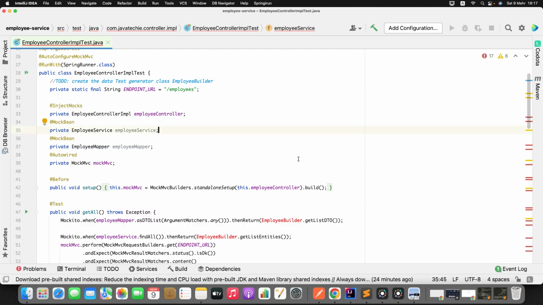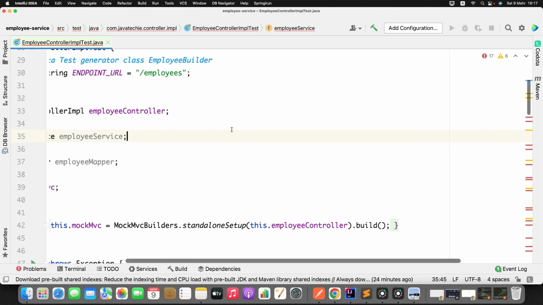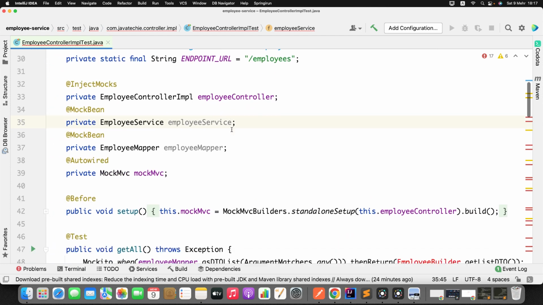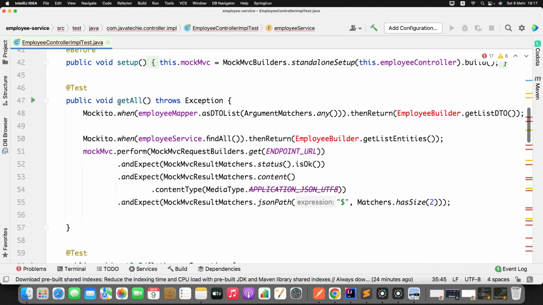Fine. So there are still 17 errors. I will tell you why these errors occur and how we can fix them. Let me zoom this. Fine. If you observe here, this is the get all method to fetch the list of employees from the DB, and see here, this particular plugin is smart enough.